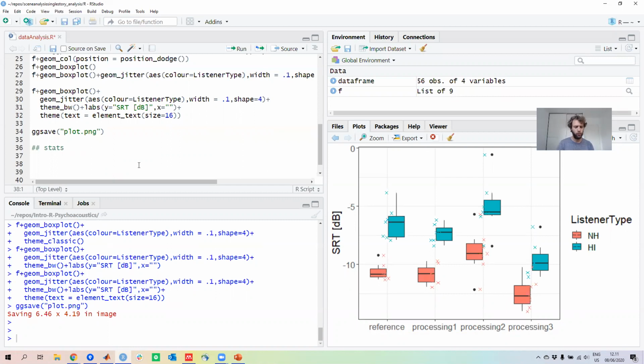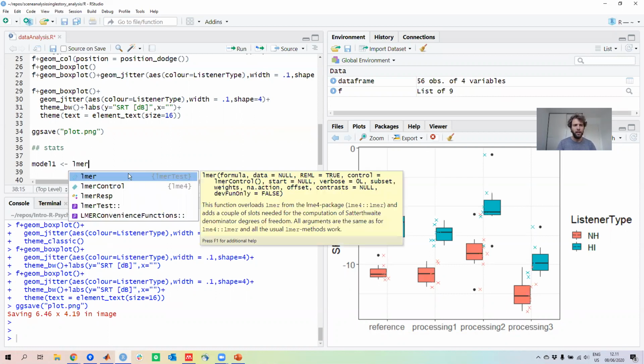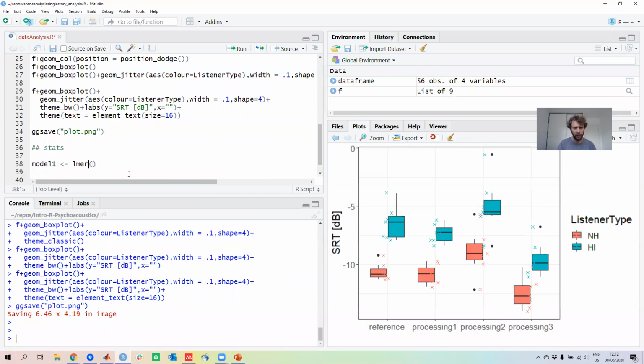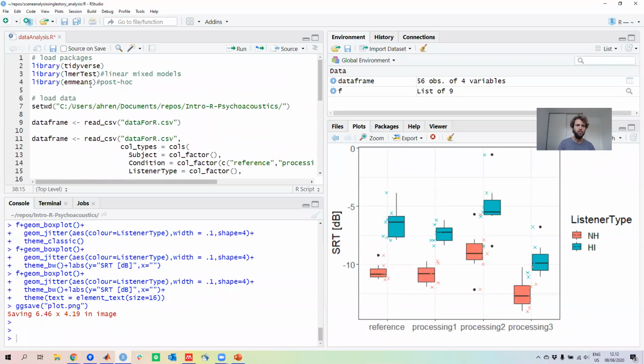The first thing that we would like to do is fit a model. It is important: this lmer function exists in multiple packages. For example, there's a package called lme4, where you have this kind of function. So be aware that if you want to use a specific function, you need to load the library lmerTest. That is very important.